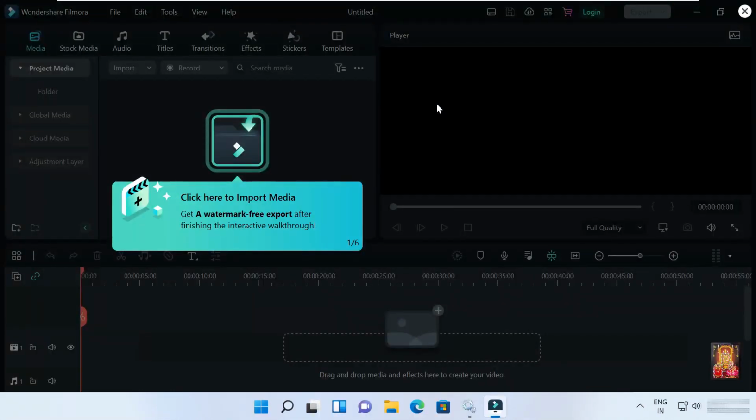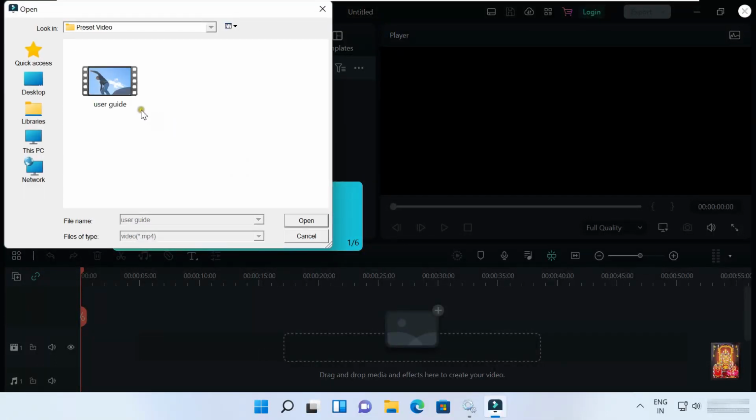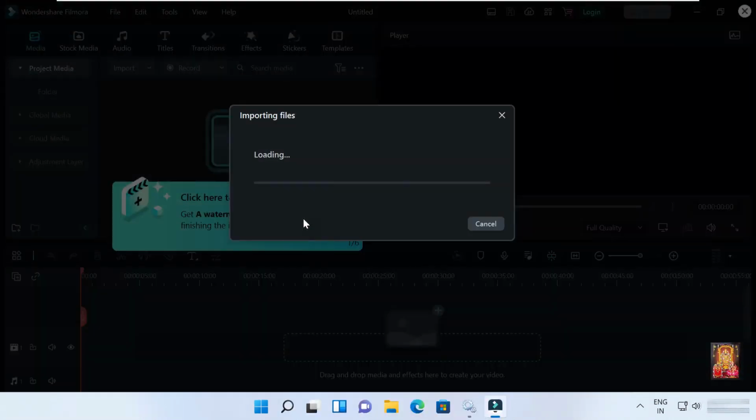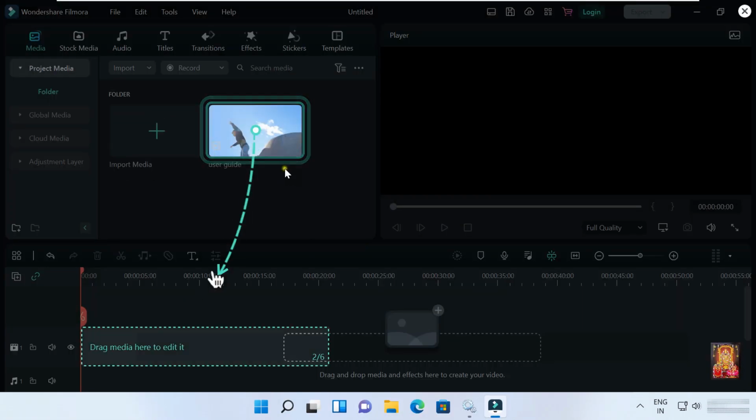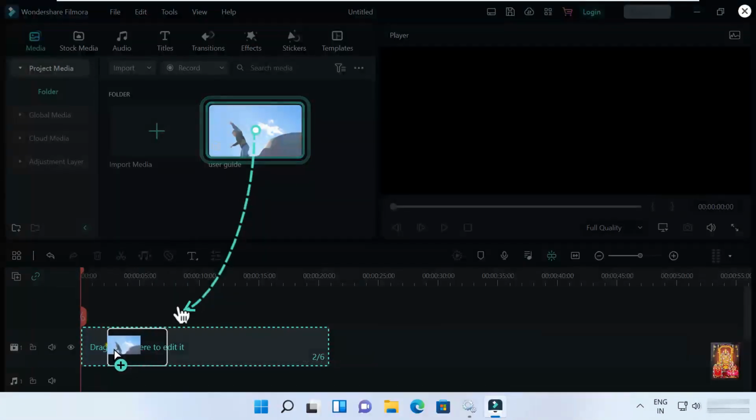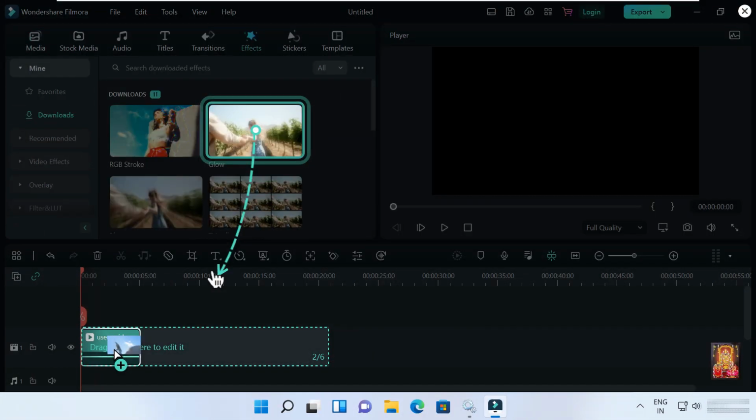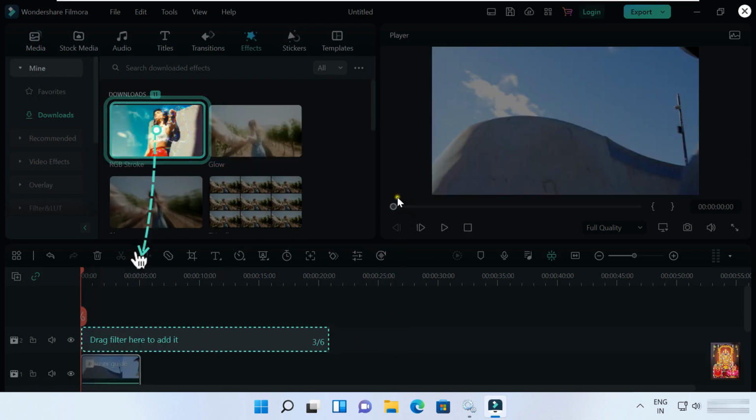We have opened Filmora for the first time, so it is giving us guidance on how to work on it. We will follow the step that is being shown on the screen. This is sample video, I am going to import this. Let's drag and drop video to timeline. Let's close the Filmora guidance.